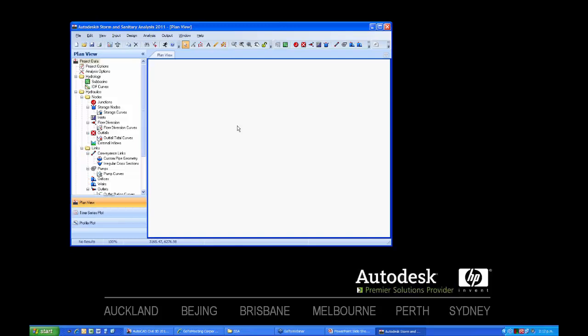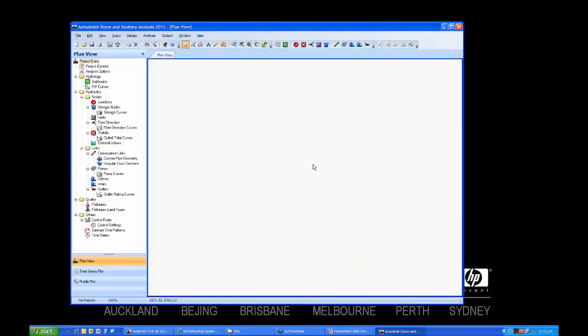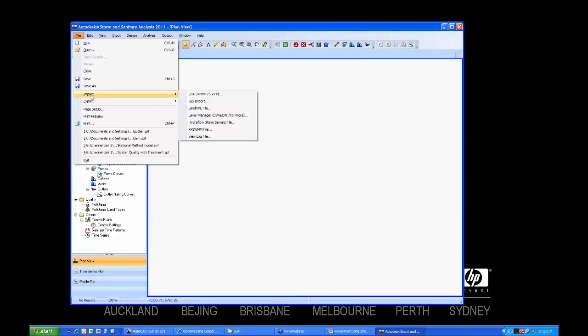All right. So this is basically the interface. What is the interface, in fact? It's not much more than that. All right, what we want to do is go File, Import a LandXML file. You can see there's a bunch of stuff it can import. EPA SWMM files. GIS import is interesting. It can read and output shape files, which is quite nice.